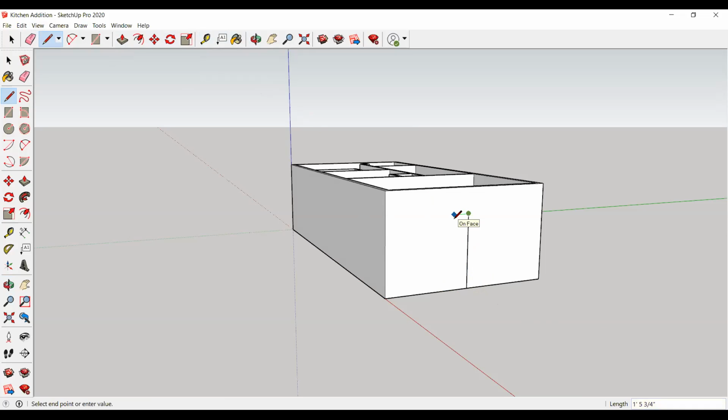The width of the door is 3 feet. Half of 3 feet is 1'6". So I'm gonna move my cursor, making sure that it's on axis in this direction, and I'm gonna type in 1'6". Okay, good, and I'm just gonna come down here. Good. Now I'm gonna do the same thing with my line tool over here. Okay, 1'6". Good.